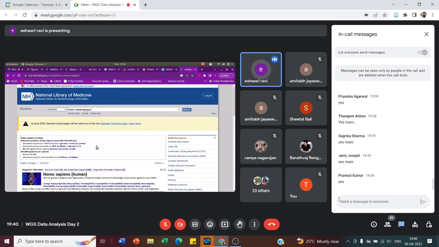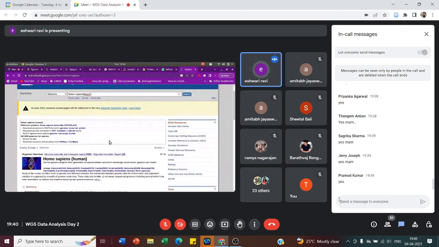For future analysis also, in case there are any scientific names we are not familiar with, we can always search them in the taxonomy browser, or just Google it and you will get the scientific name as well. Here, as you can see on this NCBI page, I have got a link to the reference genome. It is GRCh38.p14.